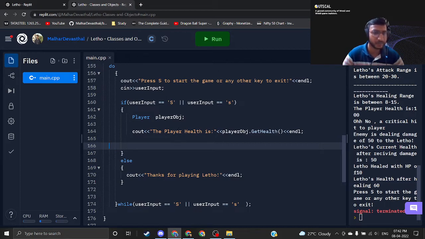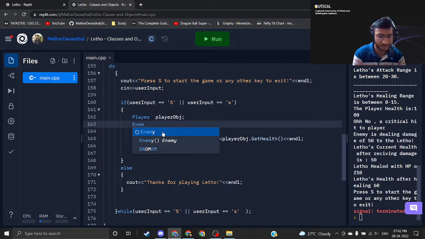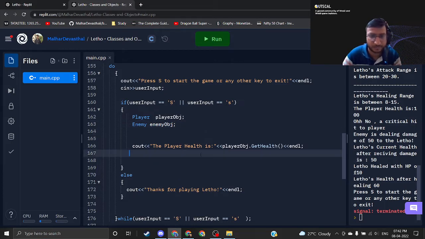When the game starts, obviously I need to create an object of a player as well as an object of the enemy. So how to create an object of an enemy? Just like the player class, you need to follow the same syntax. You need to write enemy, that is nothing but the class name, and enemy object, obj. So our enemy functionality is done. Okay, this is also the testing functionality that we added.